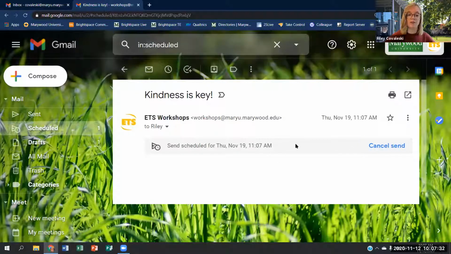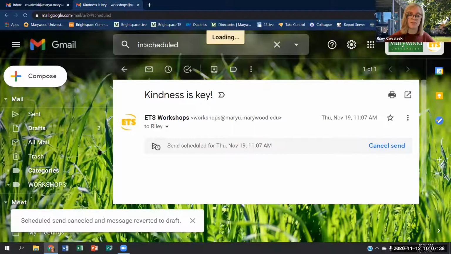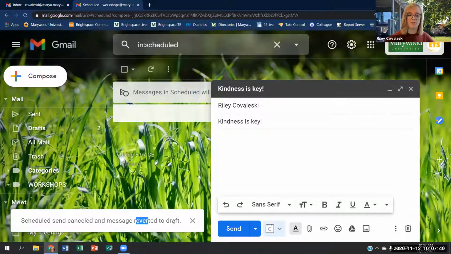But the important thing is that you can actually change this whenever you want up until the date it sends out. So if I click cancel send, it reverts it to a draft as it mentions down here. And then it's open again in the bottom right in the compose menu. So you can add your text.